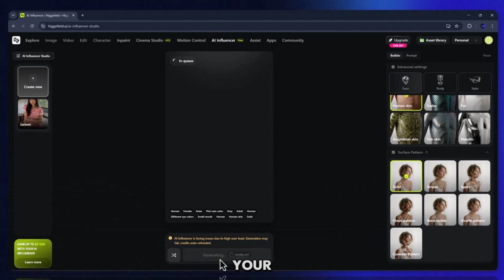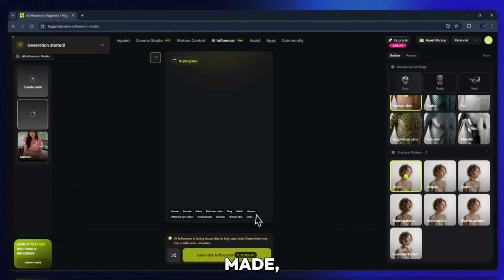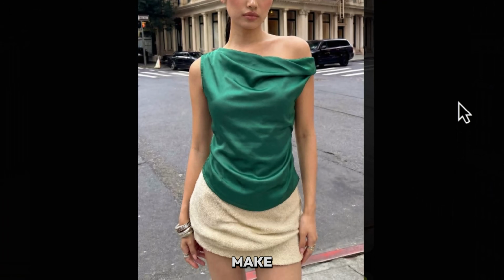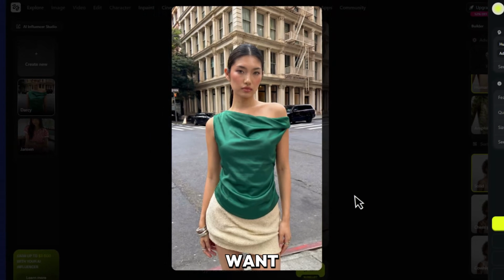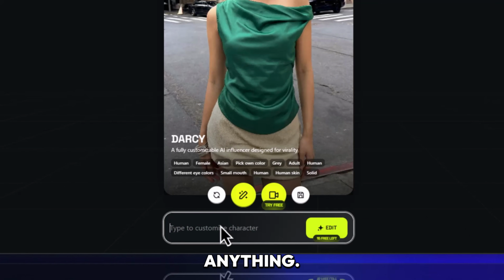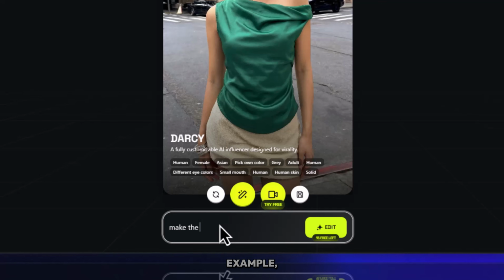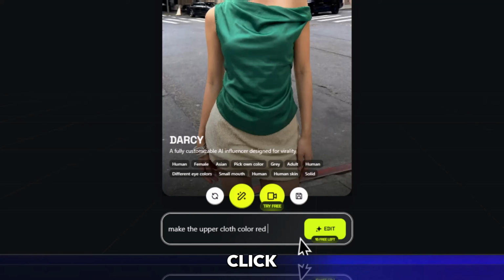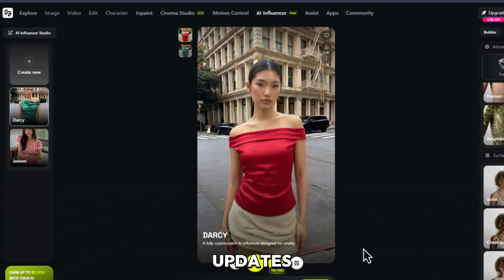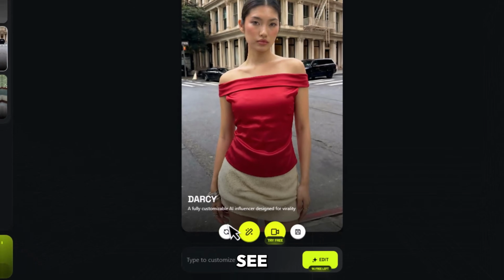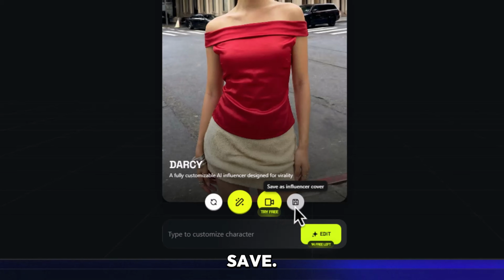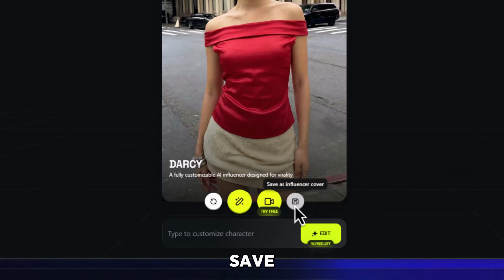The AI now creates your influencer based on every choice you made, and the result looks natural. The face is consistent, the body proportions make sense. Nothing looks random. If you want to make changes, you don't need to rebuild anything. You simply type what you want to edit. For example, changing skin tones, small facial details, or style adjustments. Click Edit, and within seconds, the influencer updates while staying consistent. You'll see options like Regenerate, Edit, Nano Banana Pro, Motion, and Save. Once you're happy with the character, you save as influencer.